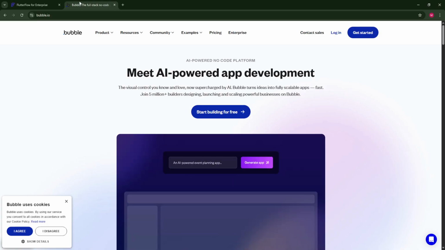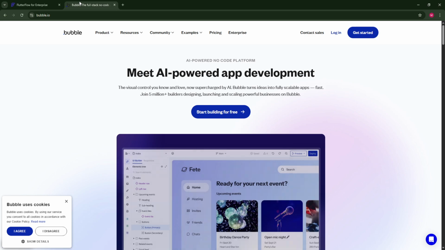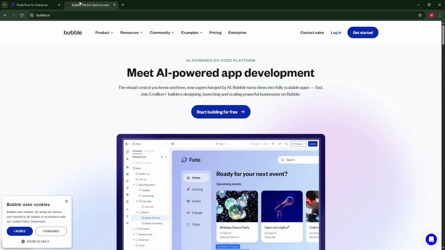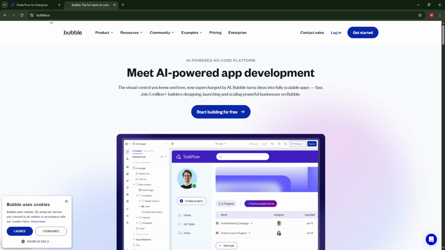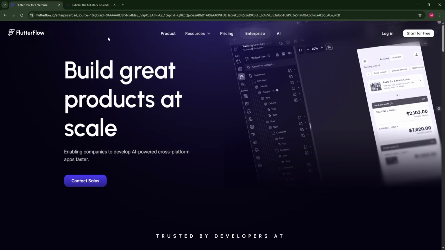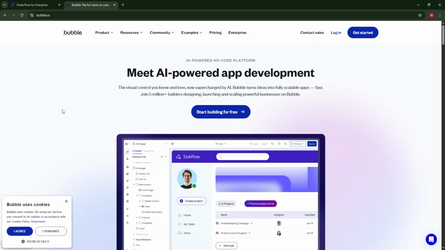And choose Bubble.io if you're developing a web application and prefer a no-code approach with advanced features like dynamic databases and workflows. It's perfect for creating scalable web apps without writing code. And that is it. That is their difference. So choose this one for mobile and choose this one, Bubble.io, for web apps.